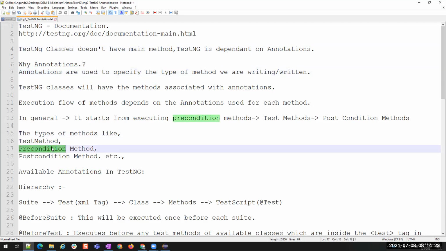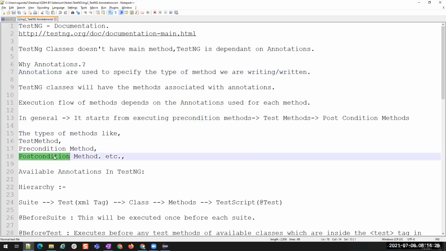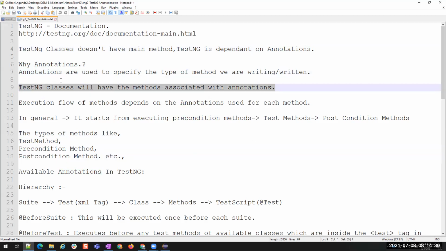Test methods, precondition methods, and post-condition methods. Okay. So in TestNG classes, each method will be associated with an annotation. Of course, you can also have methods without annotations, but those methods without annotations will never get executed unless you call them from another method which has an annotation. Okay. So if you want to execute something with TestNG, then it should be associated with an annotation. If there are no annotations, then that class or those methods won't get executed.